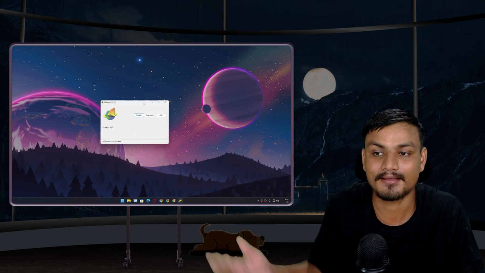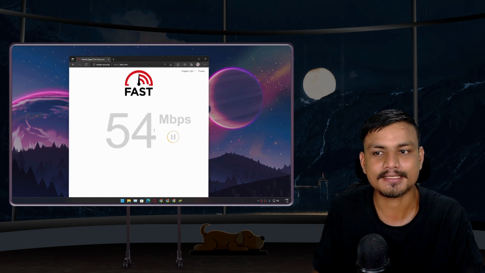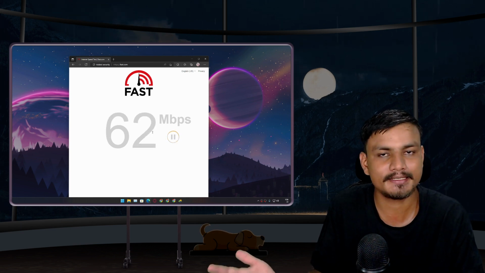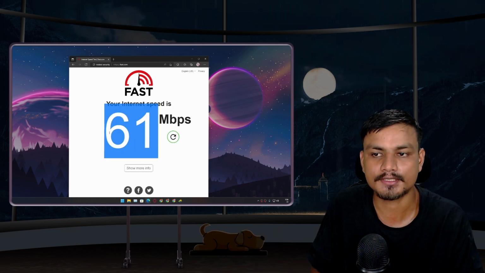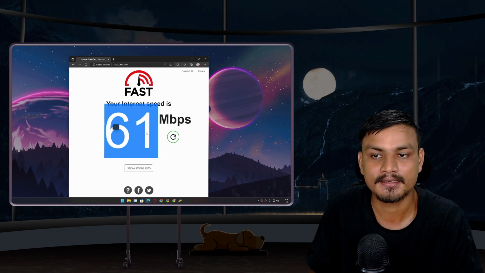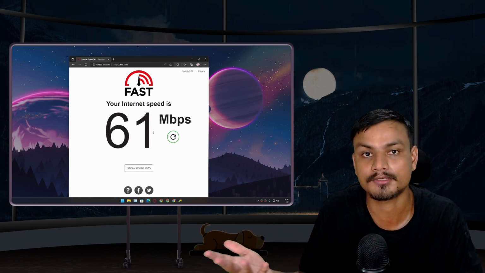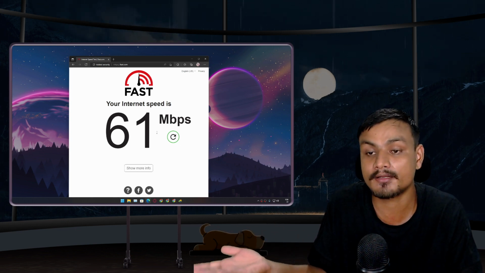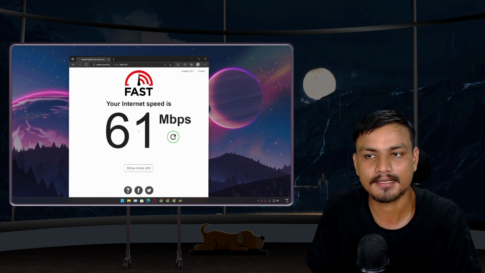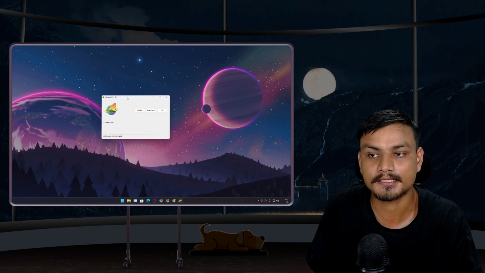Now I'm gonna do a speed test just to show you guys that, you know, this gives you actually decent speed too. So you can see I'm getting 61 megabits per second speed, which is not that bad for a free VPN or a free proxy server. It's actually pretty good. And I think for online activities, this much speed is just enough for everything. So in my opinion, this program is actually pretty good.